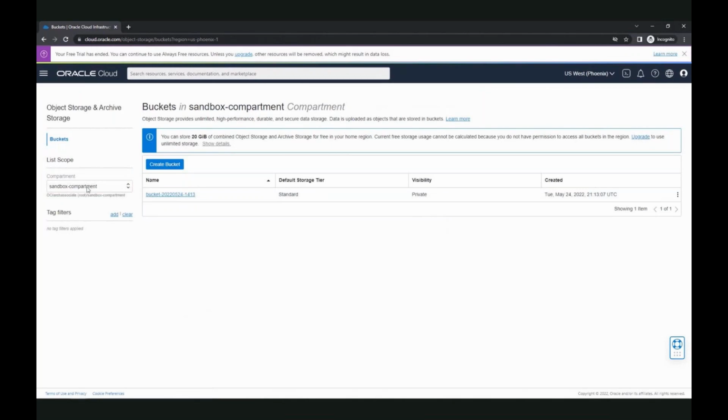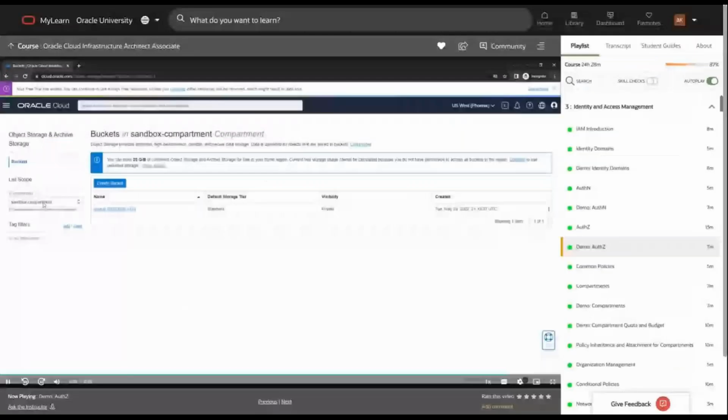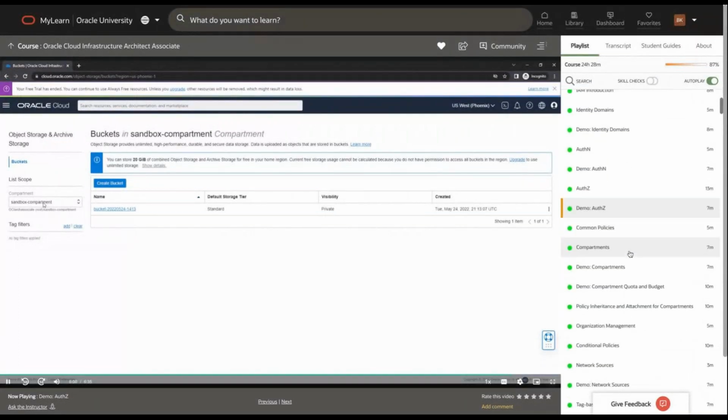So hopefully this was a quick demo where we took a user, we added the user to a group, and then we wrote a policy against that particular group.